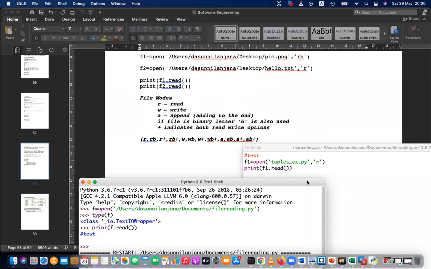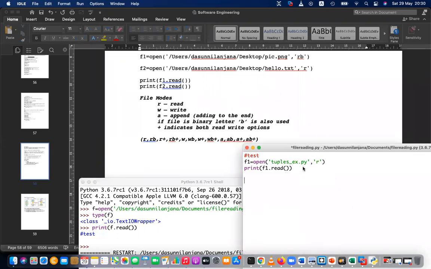Okay, so while you are trying, I'm trying another thing. I'm stopping reading this file. I'm not printing the file. So instead of that, I'm trying to read line by line. I can say for line in F1, print that line.